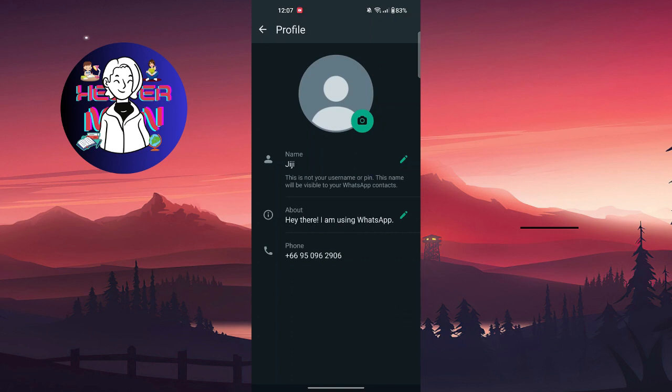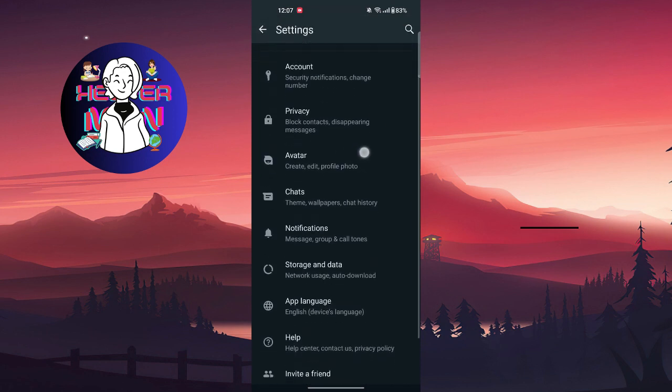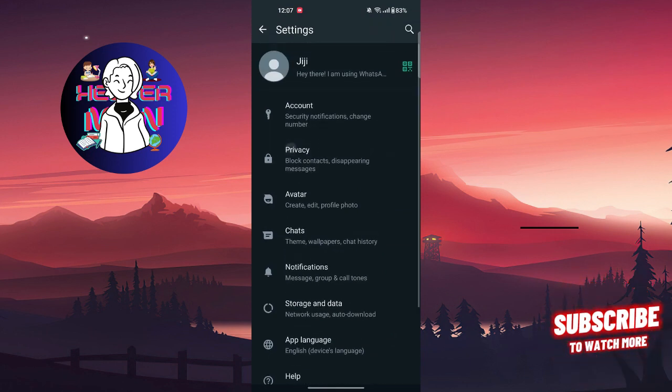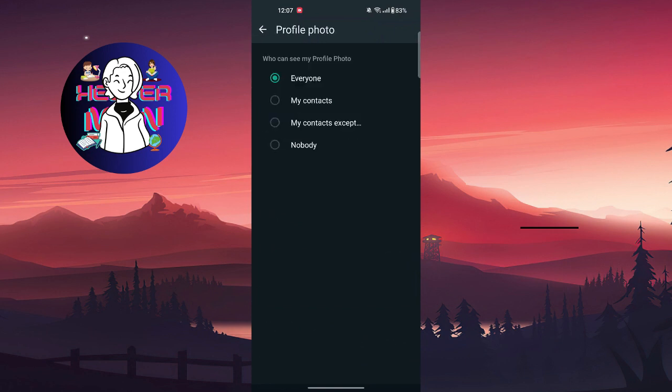But if people can't see your profile photo, what should I do? You go back, find here privacy and find profile photo. You can set up that everyone can see your profile photo or only your contacts, or your contacts except some persons, and you can set up that nobody, even your contacts, can see your profile photo.